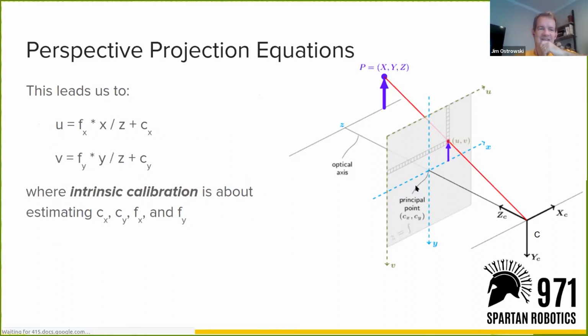Okay, so that's a lot of setup, but what that leads to is an intrinsic calibration that looks like this, where our horizontal projection looks like the focal length in the x direction times the projected value of the x distance divided by the depth of the point, plus some center offset. So it's the shift by the principal point, and the same thing for v. And so intrinsic calibration, and this is what we're building up to, is about estimating those quantities. So taking a given camera and estimating what they are.